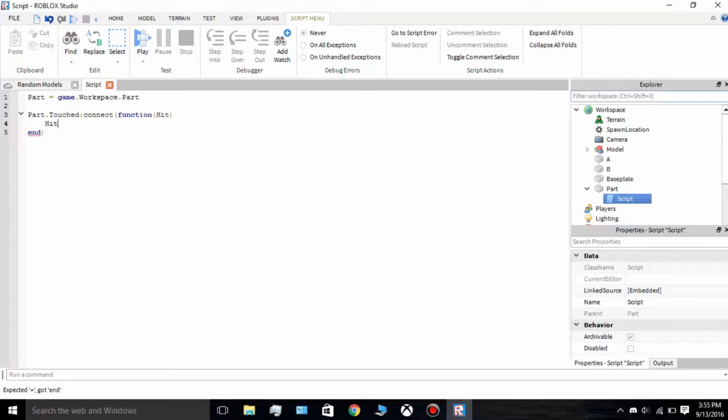If hit.Parent, my bad, if hit.Parent:FindFirstChild, this will look for the child inside of hit's parent. So if a player touched this, it would look for the model, and it would find inside of the model a humanoid. If there's a humanoid, the chances are you're touching a player, because nothing else has a humanoid unless you have NPCs or something in your game. Then you need to account for that.